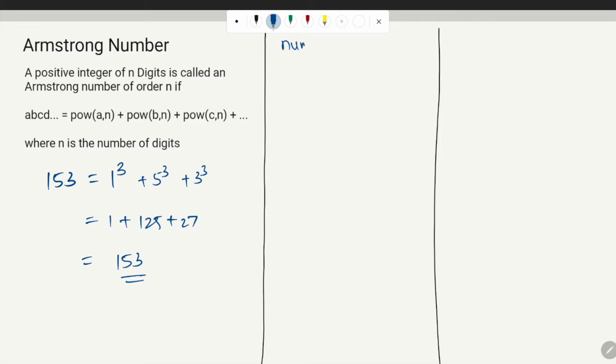To understand this, we are going to start with a variable number, which is the input that is given, and we are going to take input 1634 for the example. Now we are going to start extracting digits from the number. Before that, we'll find the length, that is the order. We can find the length using the function length. And now we'll start extracting digits from the number.